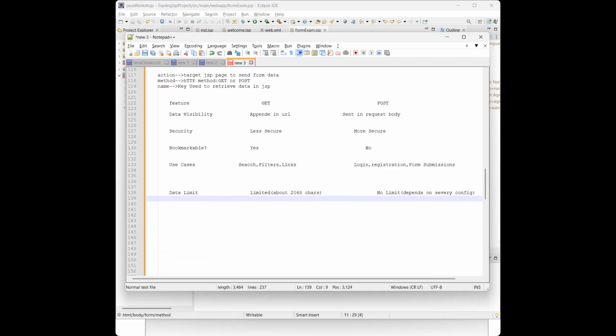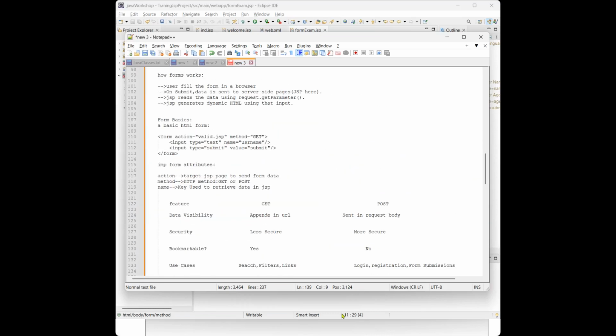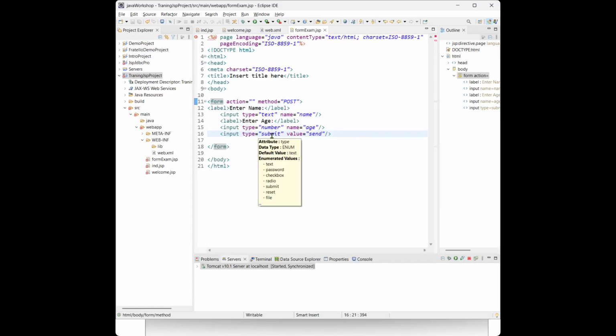The JSP will handle whatever data we are sending in that form. That data will be retrieved in the JSP file by using request.getParameter. Okay, I think that's good for today. Tomorrow we will discuss some examples. Along with that, I will show you how we take the input, how we retrieve the data, and how we display the output based on that input.